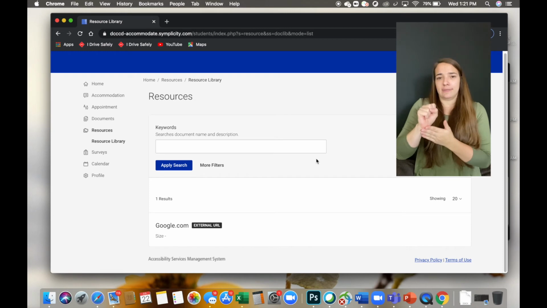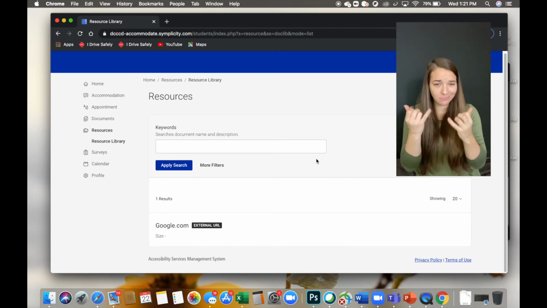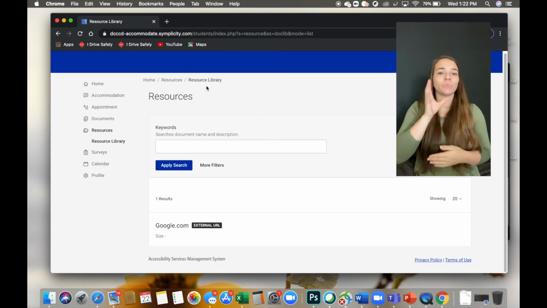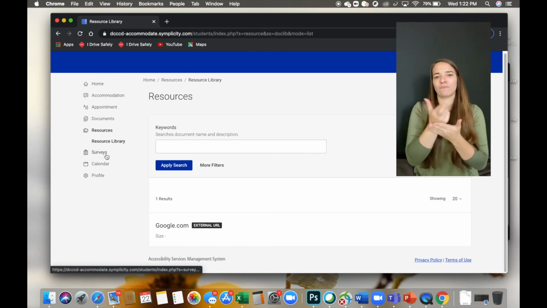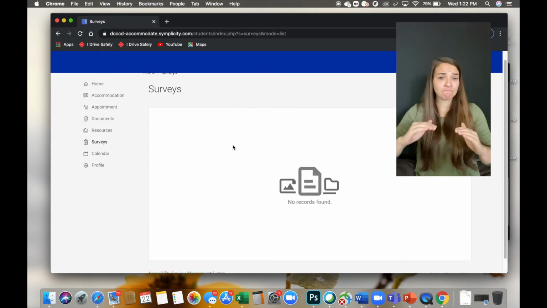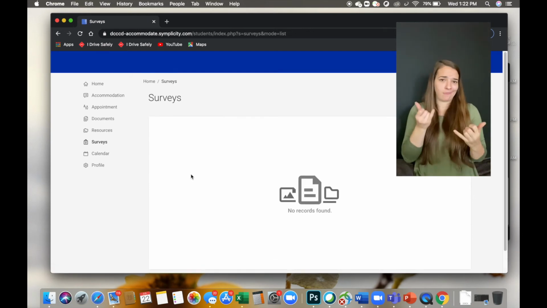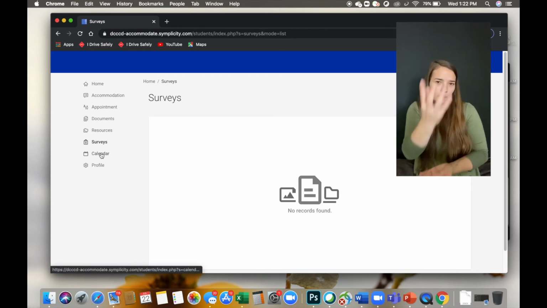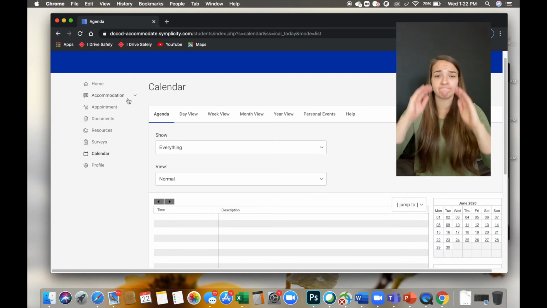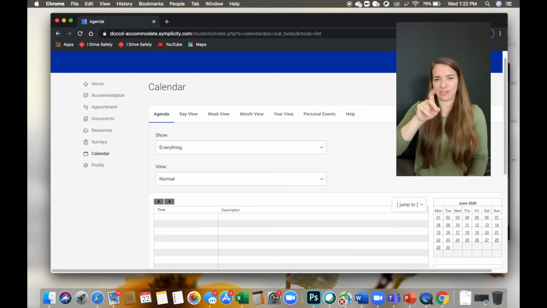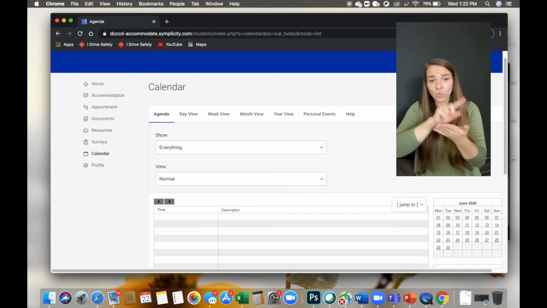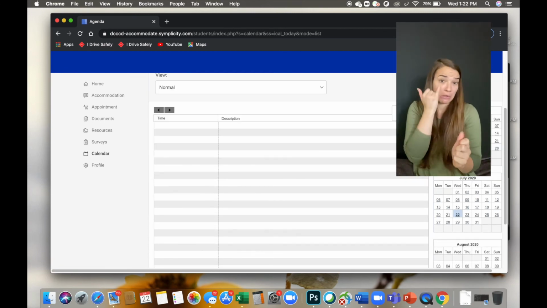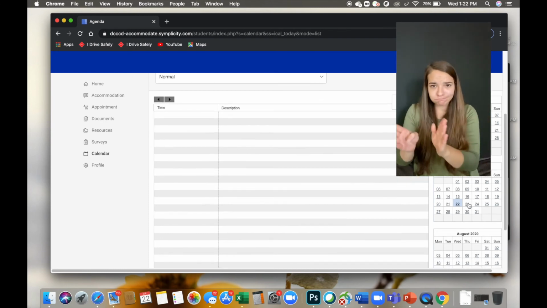Okay. Next is our Resources tab. We don't have any resources uploaded yet, but if any of our offices ever want to upload a resource that we feel would be helpful to students, we will upload it here, and you can always view that in the resource library. The next tab is Surveys. We don't currently have any surveys right there, but if we ever had a survey for students to take, we would let you guys know. Next is Calendar. So you can view by day, week, month, or year. And you can add personal events on the calendar. This is just for you to stay organized, and here on the right side, you can pick what day you would like to look at.